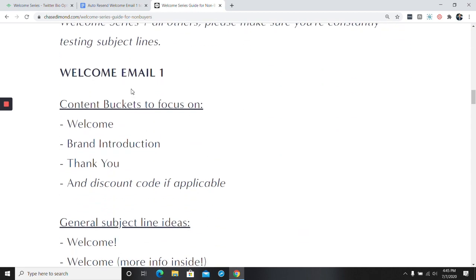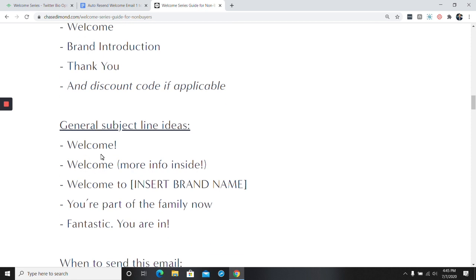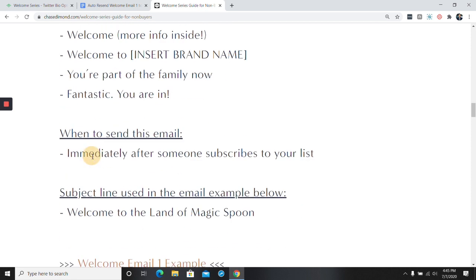It has a lot of really great info on what kind of content buckets to focus on. So for the first email, focus on welcoming people to your list, introduce your brand, say thank you, and give any kind of discount code if applicable. I talk about some subject lines here, and when to send it. For the first email, send it right away. People join your list and expect to receive it pretty immediately.